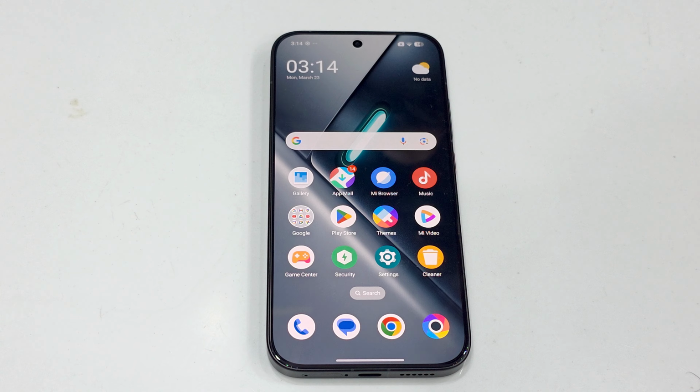I'm going to show you how to update the software of your POCO X8 Pro, X8 Pro Max, POCO F8 Ultra or any of the POCO, Redmi, Xiaomi smartphones to have the latest and the best Android features on your devices.